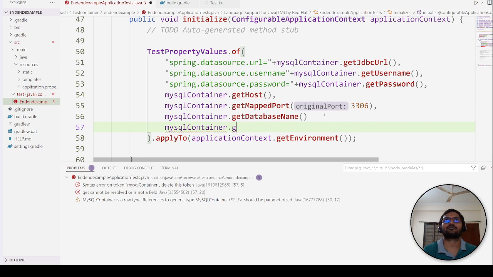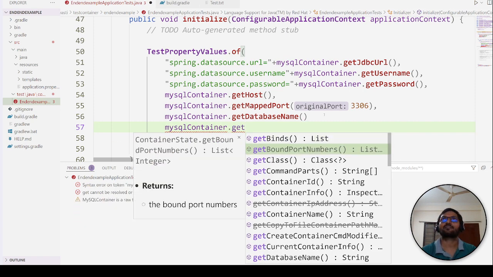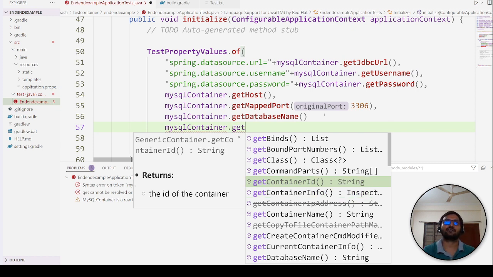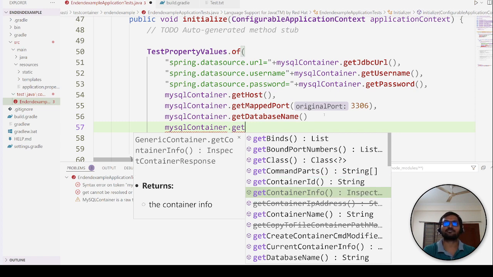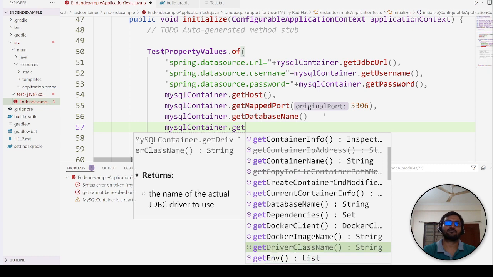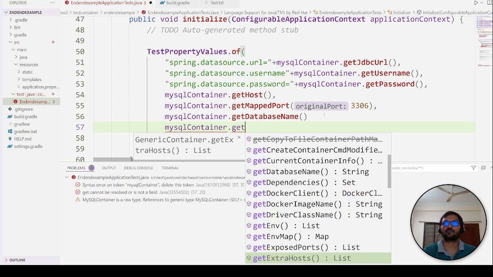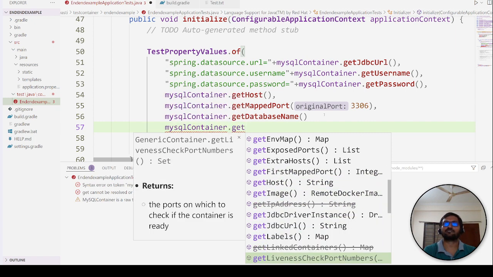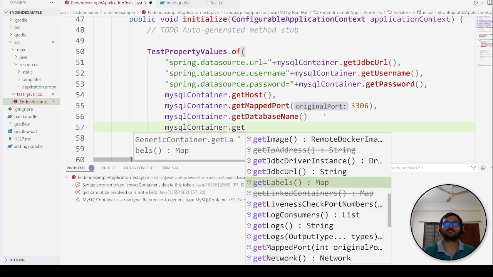Container, get binds, container info. If you want to return the container info, it will return the container ID, which is a hash string. Current container info, database name, dependencies, which kind of Docker client it is using, image name, everything you can return and verify. What are the environment variables? JDBC driver instance, labels. You can check the labels if you're running your test containers on a Kubernetes engine.